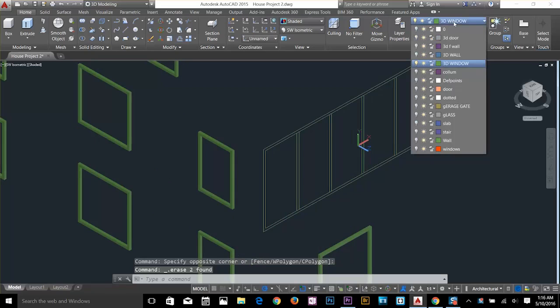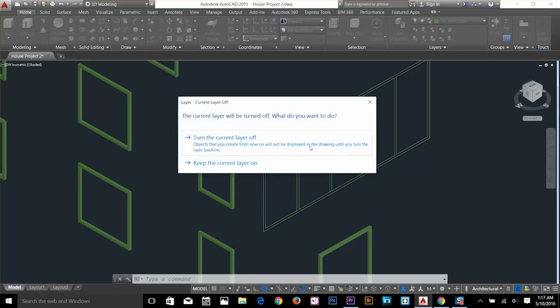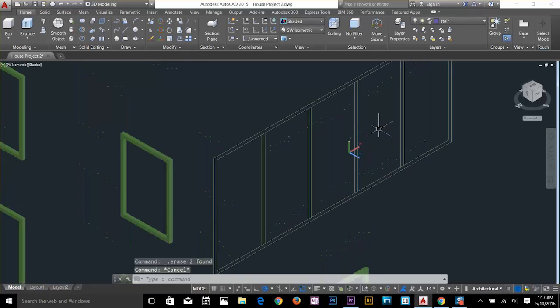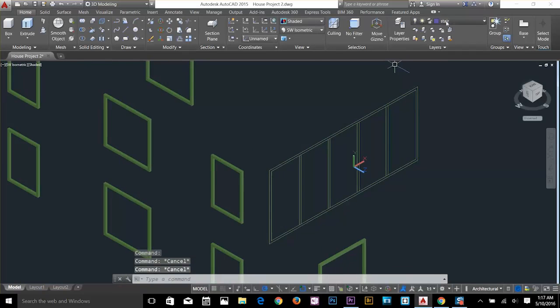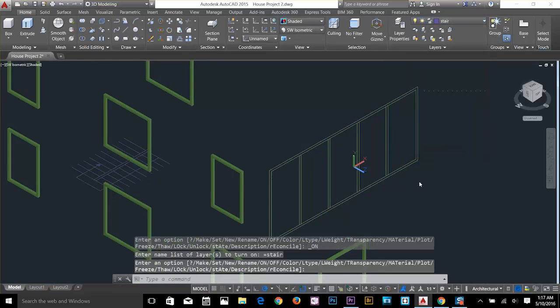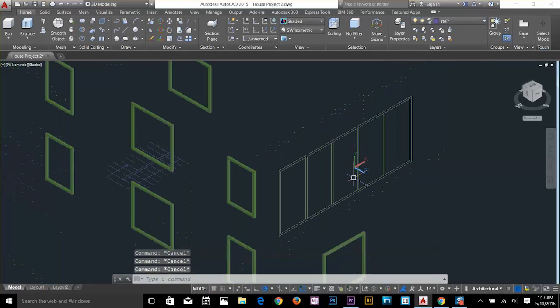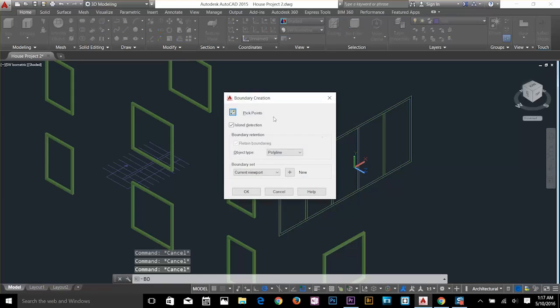Now I'm going to change that to some layer, let's say 3D, let's say stair layer, right? This is just a temporary layer. Okay, so now I'm going to turn this layer on, stairs, and now I'm going to use my boundary command, BO for the boundary.